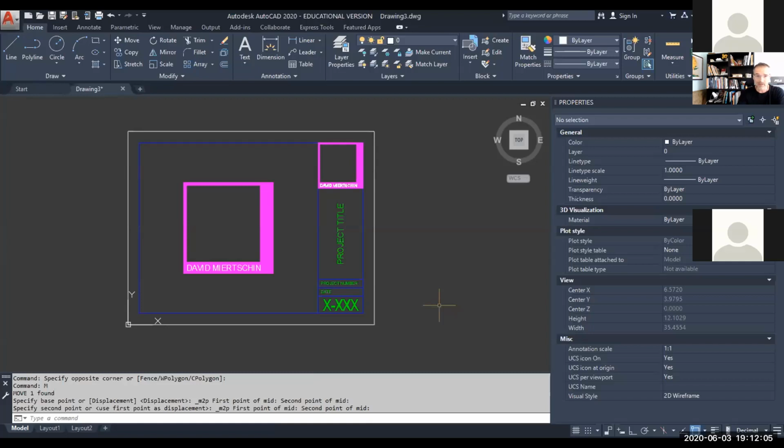And nobody in their right mind would ever want to go into every single one of those pages and change the date on every page. It would be a nightmare. By the time you finished, it would be a different day on the calendar. So they would use an XREF and have a single title block file and then reference it into all of their other files.